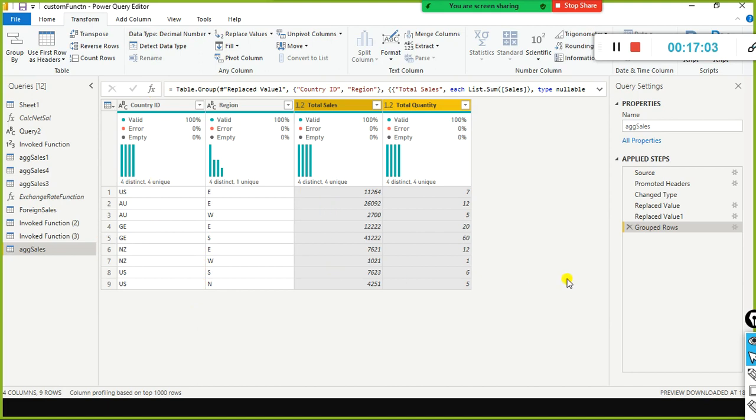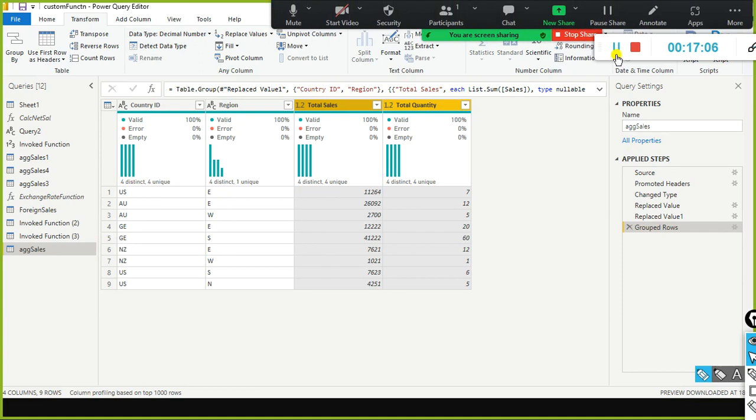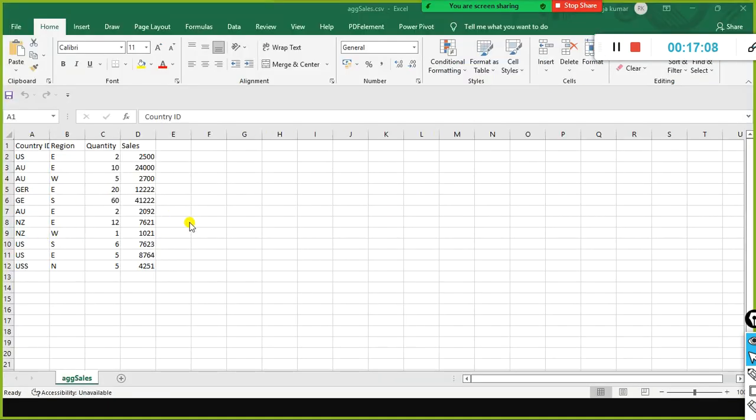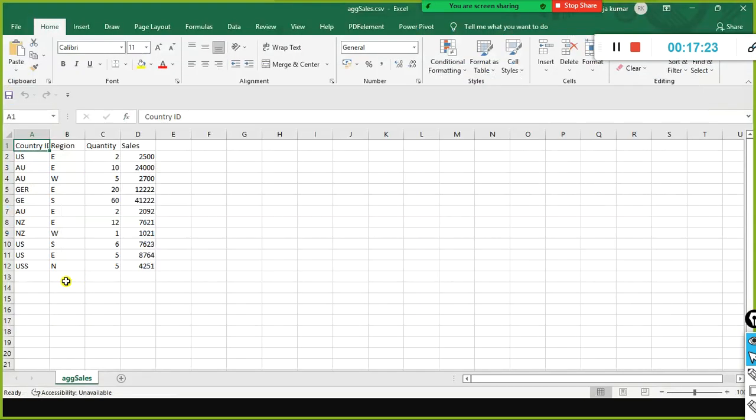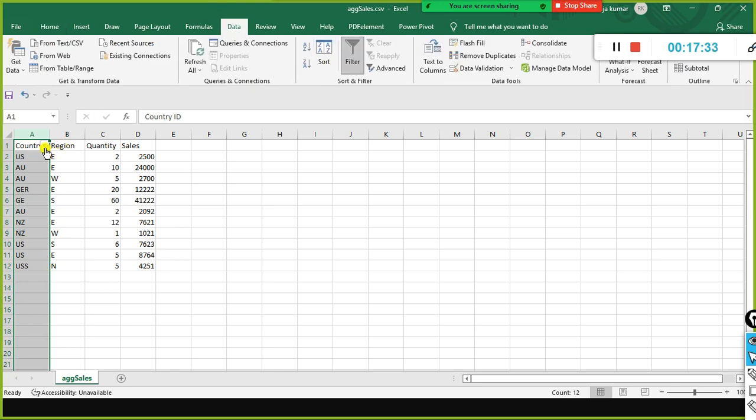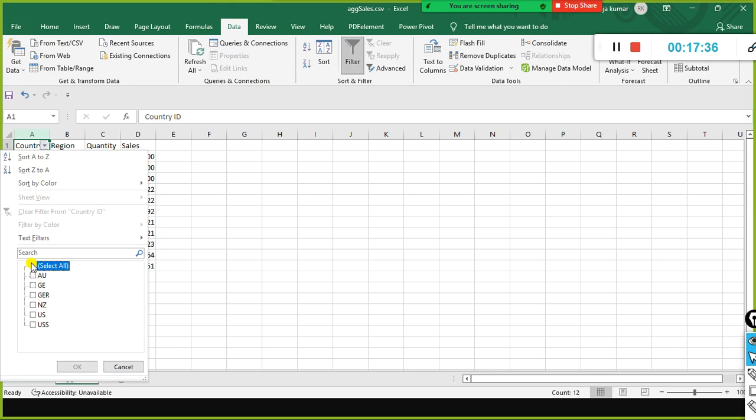So what does it signify here? When we compare these two things, we can see that almost 11 records are there, and here we have only 9 records. In this case, US South has only one record, US East also has only one record. I just select United States, go to this one, apply the filter, and select only the US.